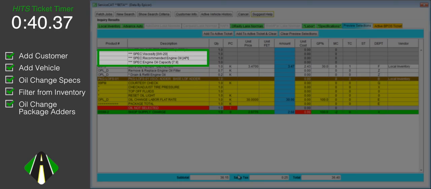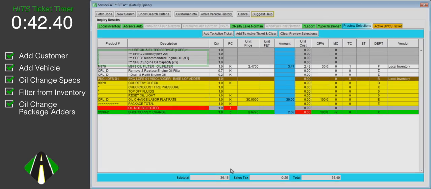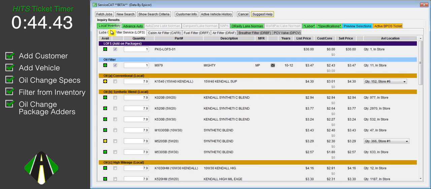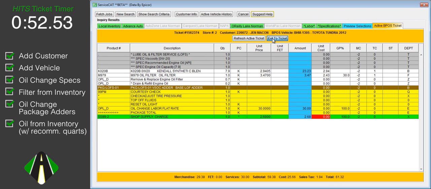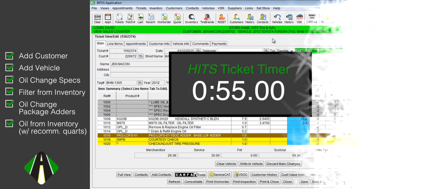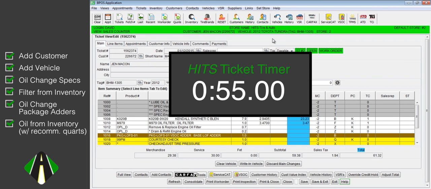Our specifications call for 0W20. From the Local Inventory tab, we will select the 0W20 in a semi-blend. We will preview our items and add it to our work order. We will now exit to our BPOS work order. We are now done building this oil change ticket and can proceed to work on the vehicle.